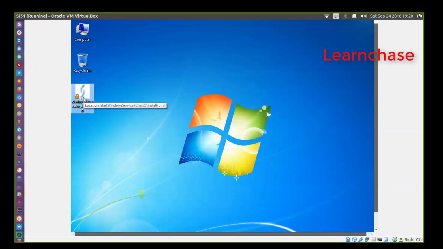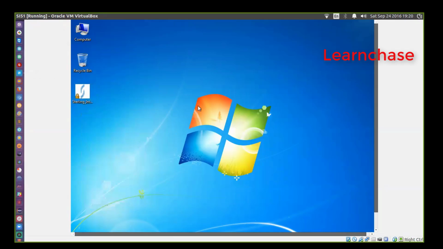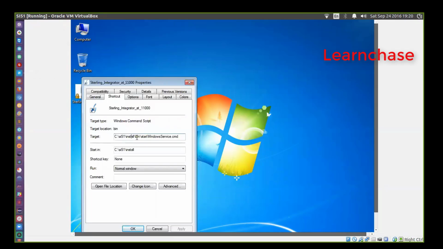This will get created once we install SI. Okay, and where is this? I'll just show you the location. This is the location we would have chosen when we were starting. Okay, CSI. Once we are installing anything, we give it a location, saying C and SI51, and the rest will be taken care of by SI itself.